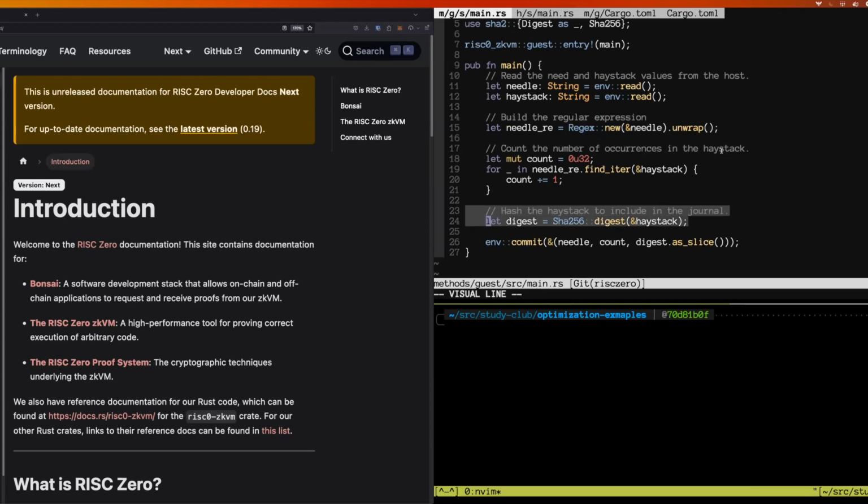Finally, or fourth, it takes a SHA-256 digest of the haystack. That basically is used to say, I know a hash preimage with this number of occurrences of this substring, for instance, or this regular expression. And then it commits all that to the journal digest.